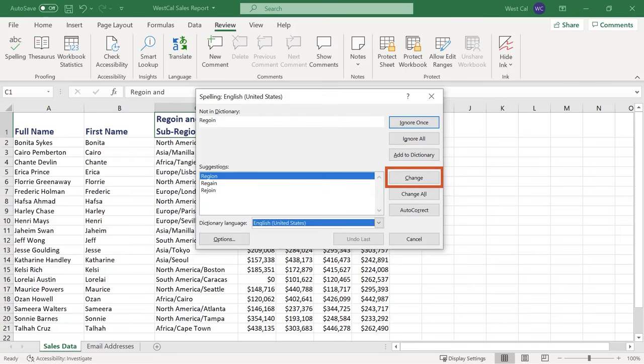Change will change this particular instance of the misspelled, unrecognized word to whatever is currently highlighted in the suggestions box. Change all will change all instances of the misspelled, unrecognized word to whatever is currently highlighted in the suggestions box. AutoCorrect. Clicking this button will make AutoCorrect automatically change this instance of the word to whatever Excel feels is correct.